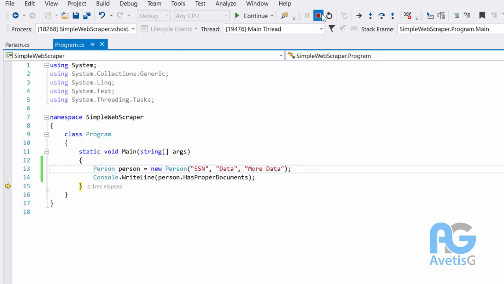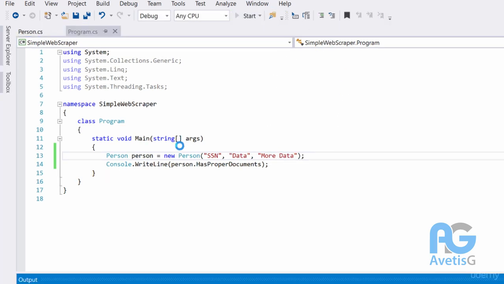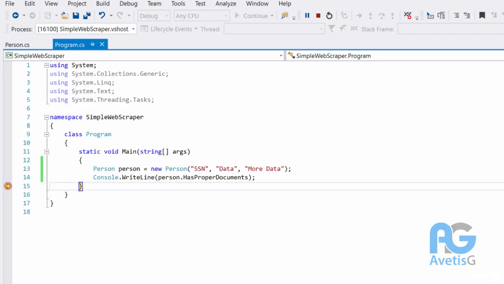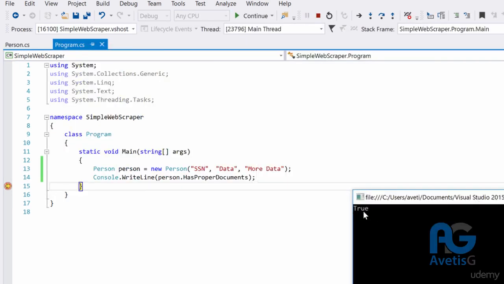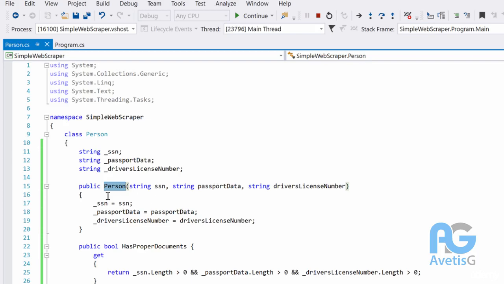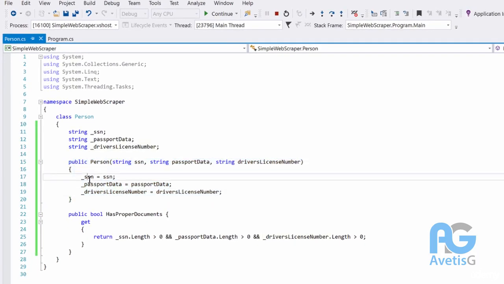then let's see what happens. So let's stop it and run it again. Well, I forgot to breakpoint it, so let's run it one more time just to be able to see the result. And it says true because everything has been passed in properly and the object has been instantiated based on the given data. And only after it has been instantiated and the default values have been set, it was then able to give access to its properties, which has proper documents.